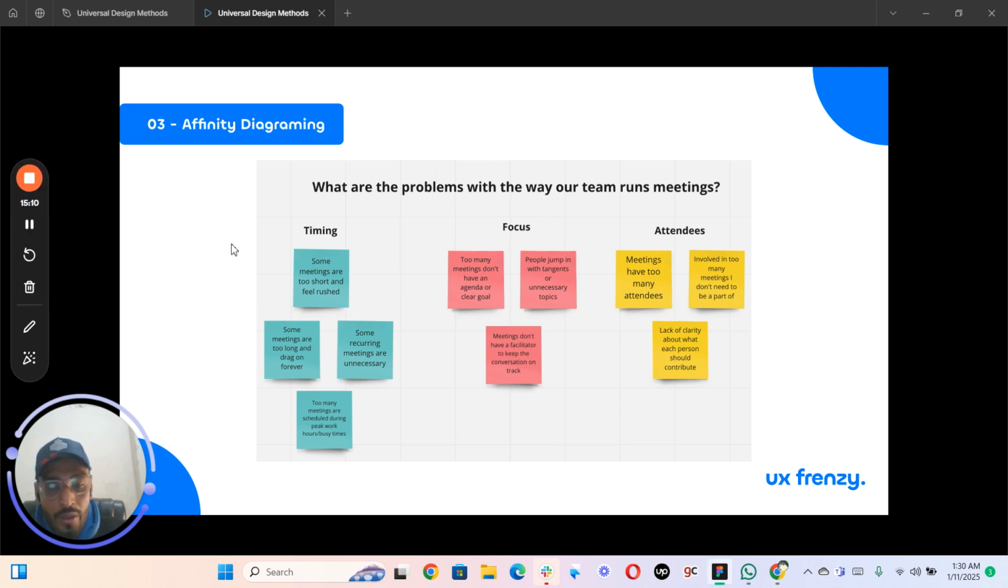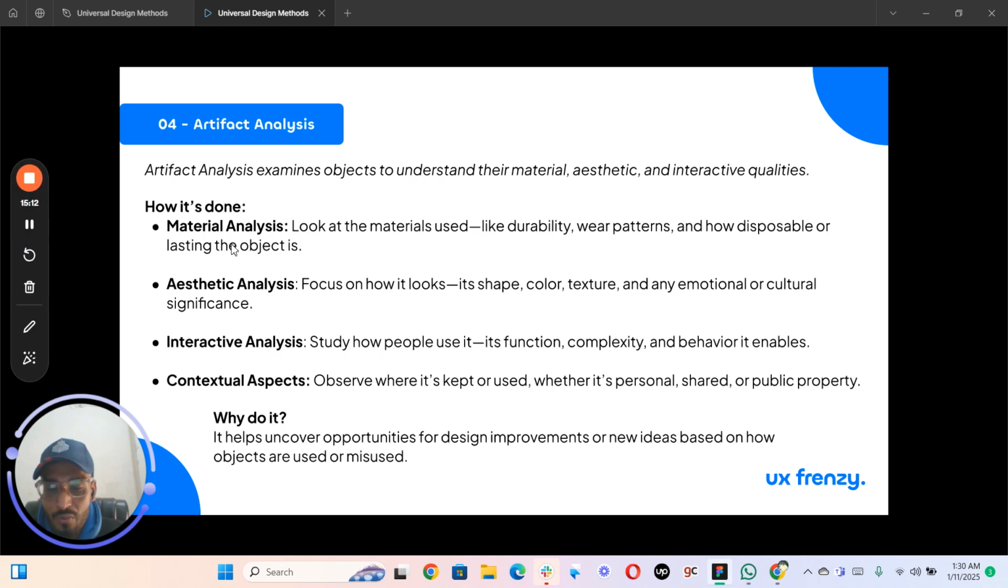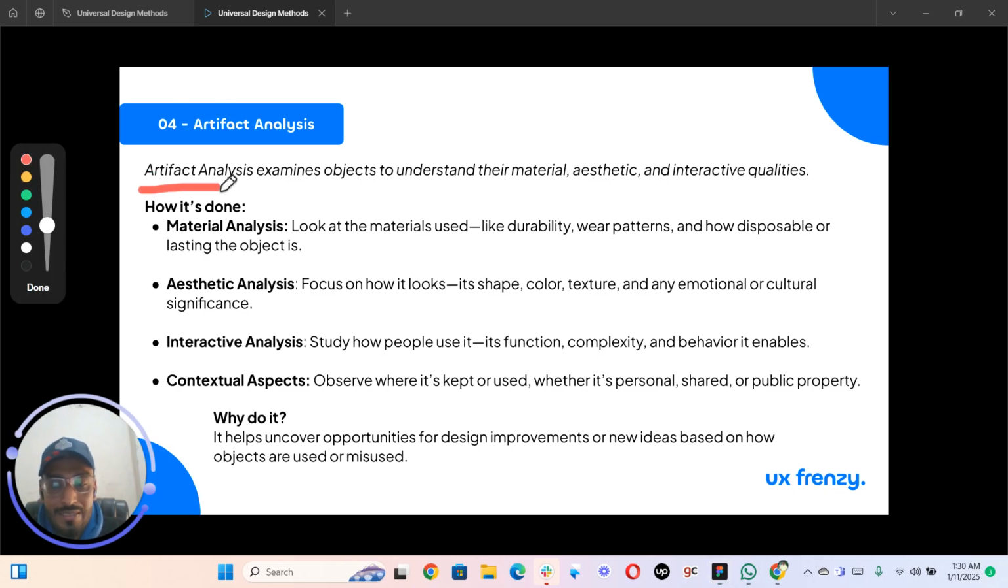Okay, let's move towards the fourth one, and the fourth method that we are going to talk about is artifact analysis, right?